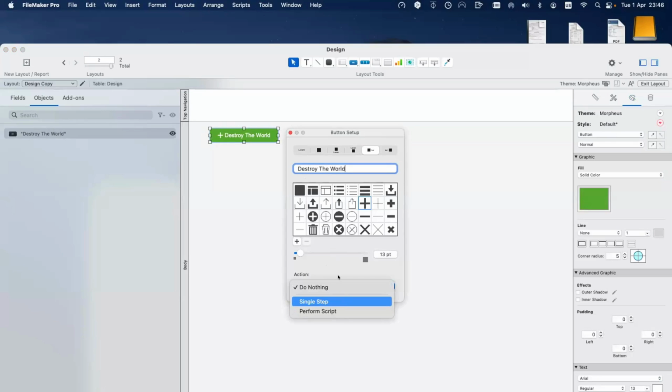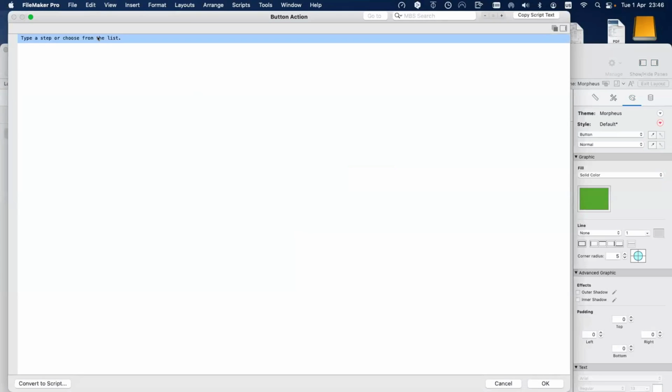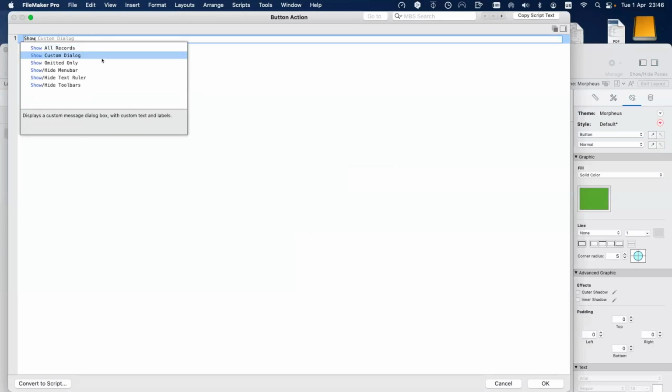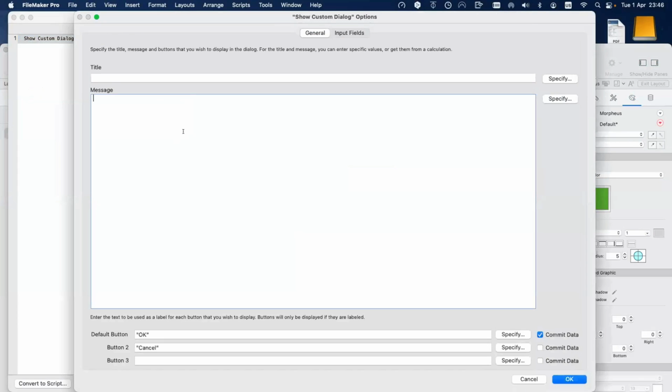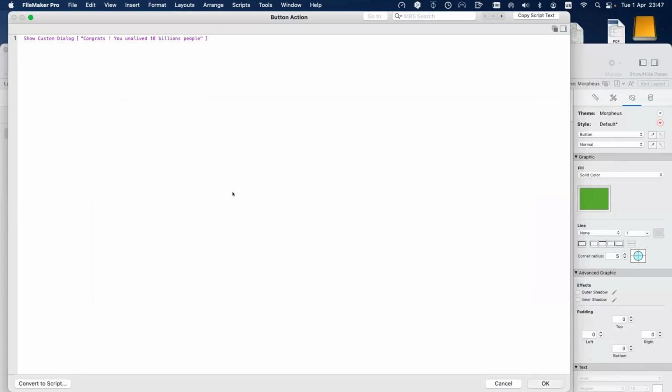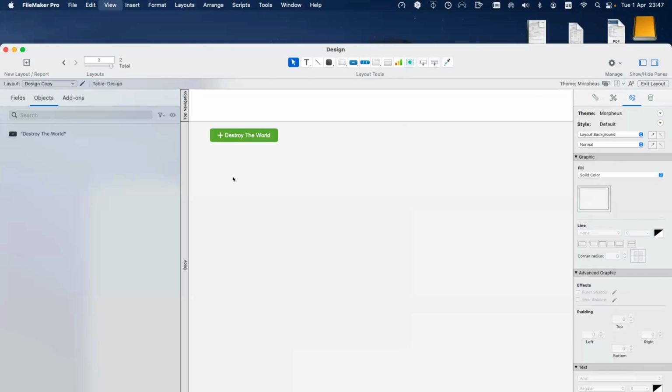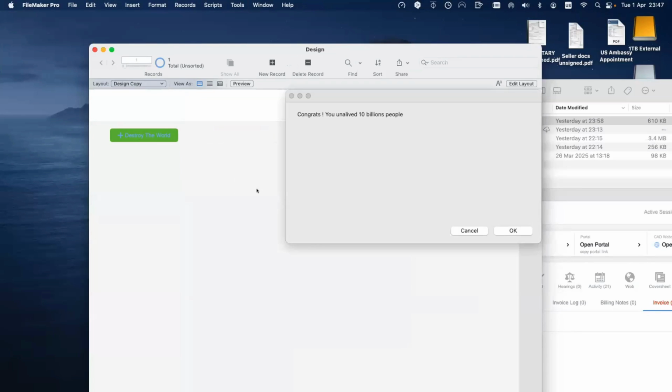And green, right? And saying that, okay, congrats, you unalived, I don't know, 10 billion people, okay? So you don't want a green button in the middle of the face of the people. And when you click like this, you kill the people, you don't want that.